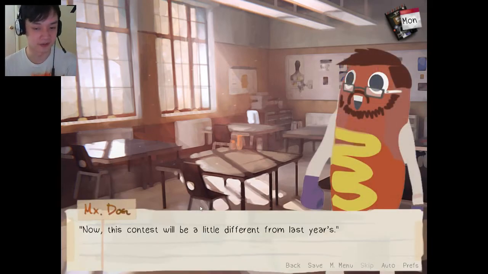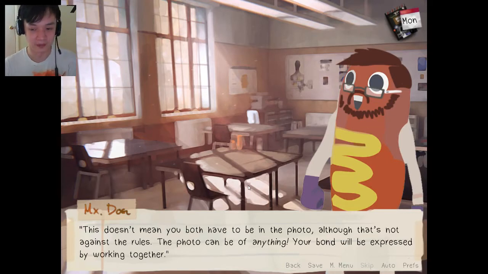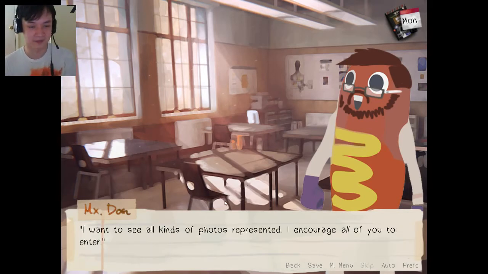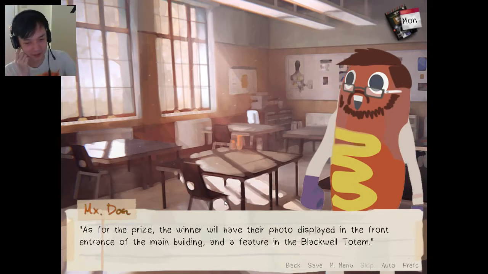Now, this contest will be a little different from last year's. You'll have to pick a partner because the contest motif is the bonds between people. How convenient, Mr. Dog. This doesn't mean you both have to be in the photo, although that's not against the rules. The photo can be of anything. Your bond will be expressed by working together. I want to see all kinds of photos represented. I encourage all of you to enter. At the end of the week, each pair will submit their photo. Of course, I'll be judging to pick the winner. And then I'll take them both into my dark room, drug them, and take pictures of them. As for the prize, the winner will have their photo displayed in the front entrance of the main building, and feature in the Blackwell Totem.